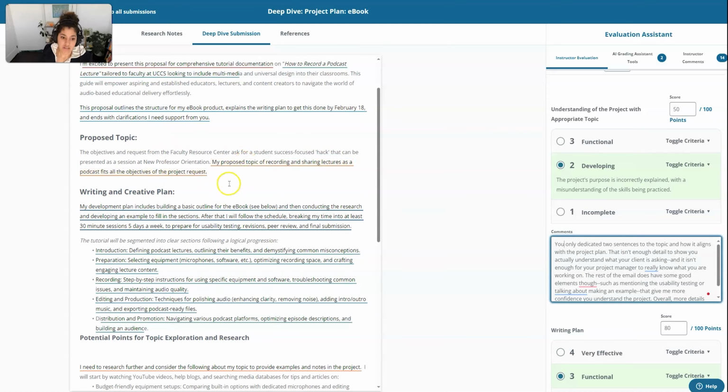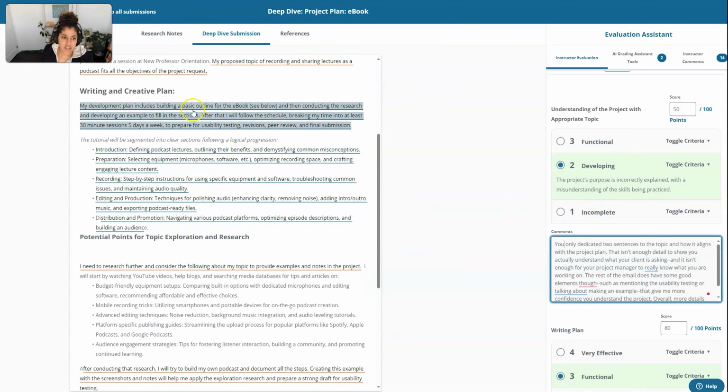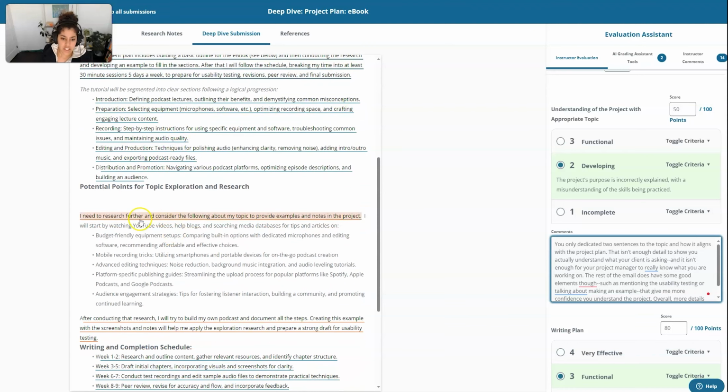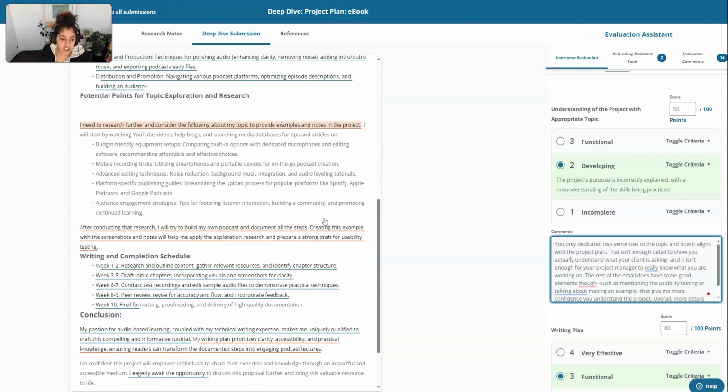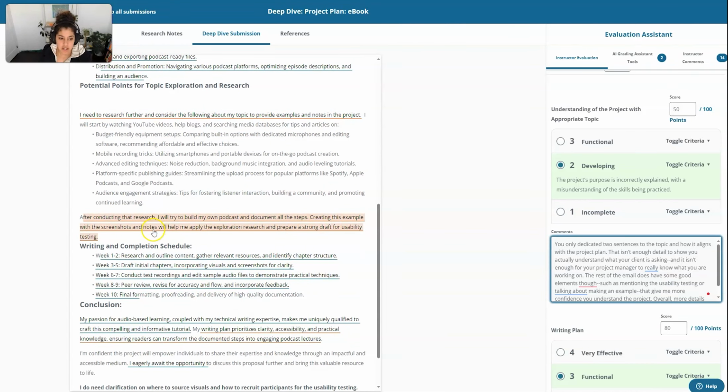And in this case, this is a great topic sentence, but this does not actually tell me anything. You are introducing what you're about to tell me, but notice that it doesn't actually tell me how or why or where this fits the objectives. So I'm not really learning that much. I would have marked this incomplete, except that there are some extra sections such as needing to provide examples and notes. Okay, that tells me that you understand a little bit about the project. And here where it talks about creating an example for the usability testing, right?